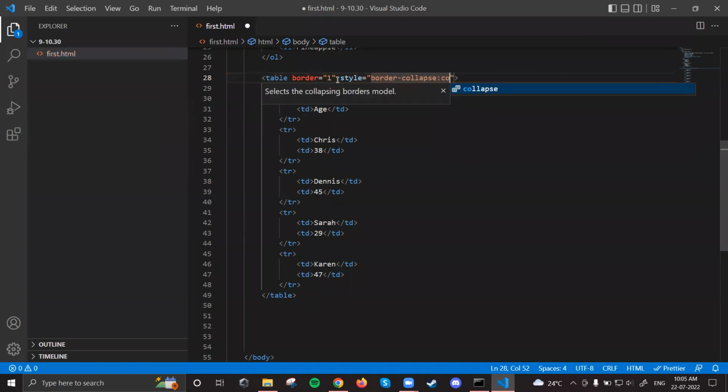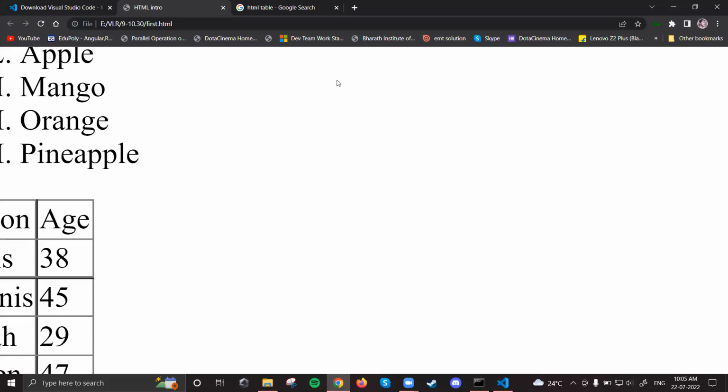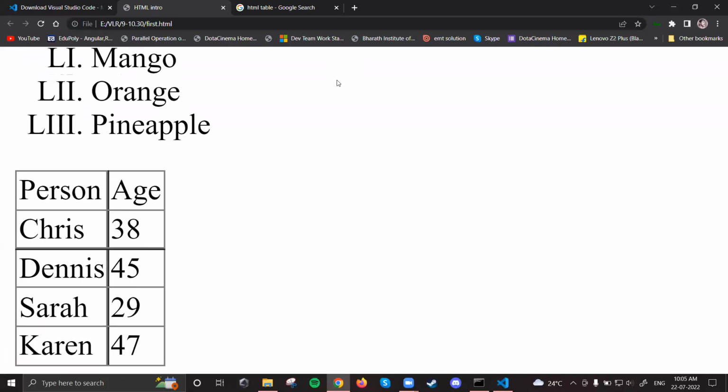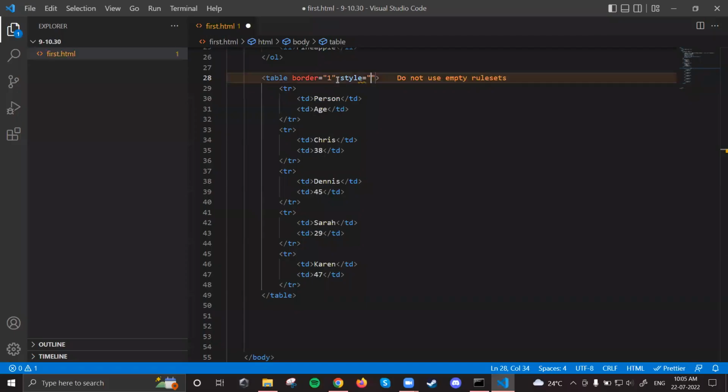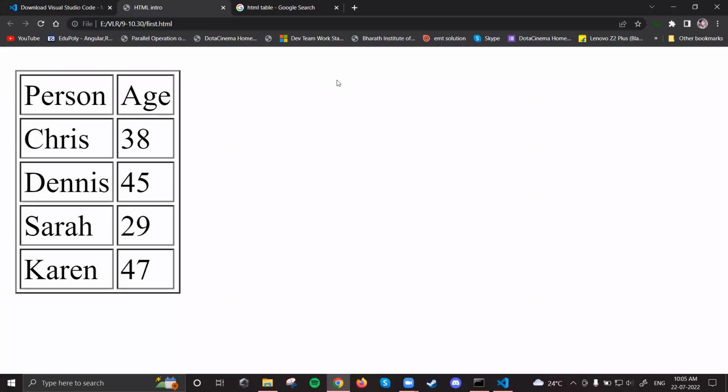Border collapse: collapse. If I write something like this, what will happen? The table will be like this. Okay, fine. That's not needed for now. If you are able to display this table, that is enough. Because this way you can display any kind of table. There is no problem if the border comes like this.